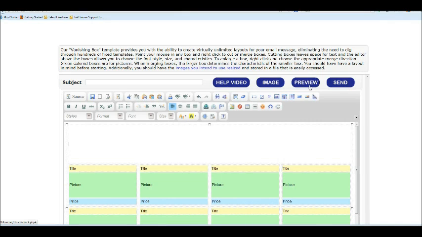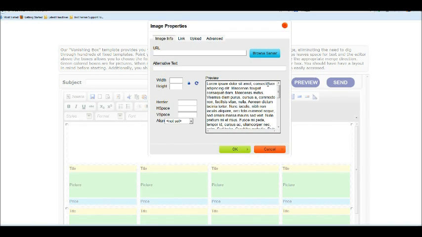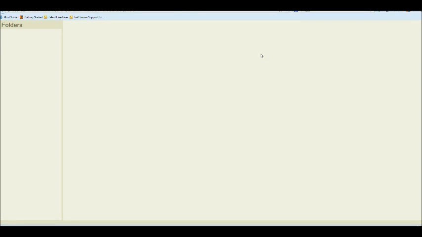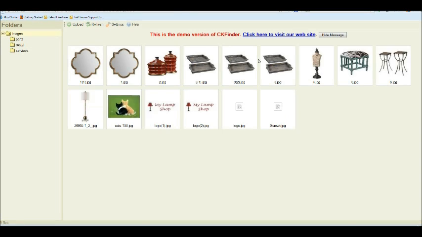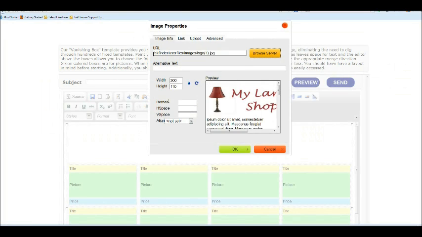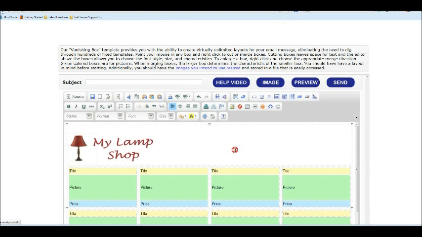Now what I'm going to do is to insert the first image, which will be already installed on our server. I'm going to browse the server, and it's going to be the title of the email that we're creating. Now it's 300 pixels wide. That looks pretty good. I'm going to say OK.